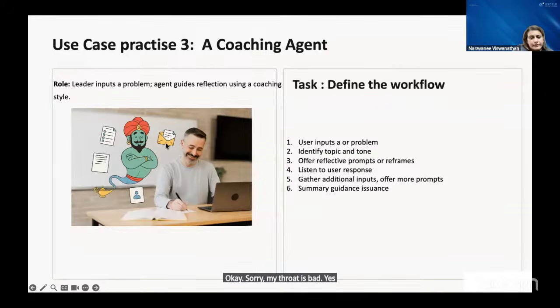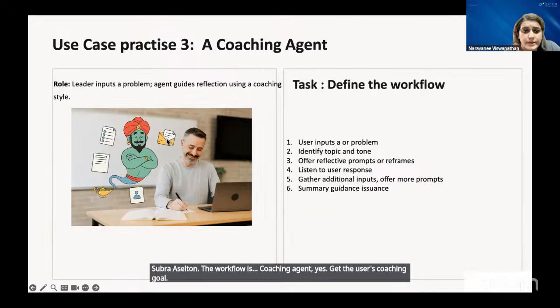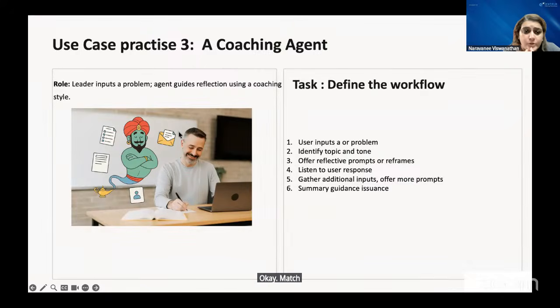Yes. So we can see that Dr. Shubhra has written the workflow. Coaching agent. Yes. Get the user's coaching goal. Okay. Match with appropriate coach or program. Schedule a session, share material, conduct session, record insights, analyze progress. Very nice. Now you have covered everything, but you have written it like a human, correct?